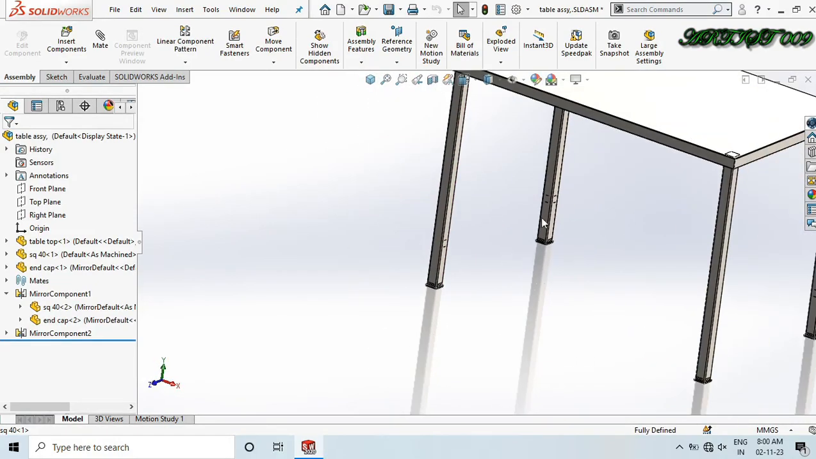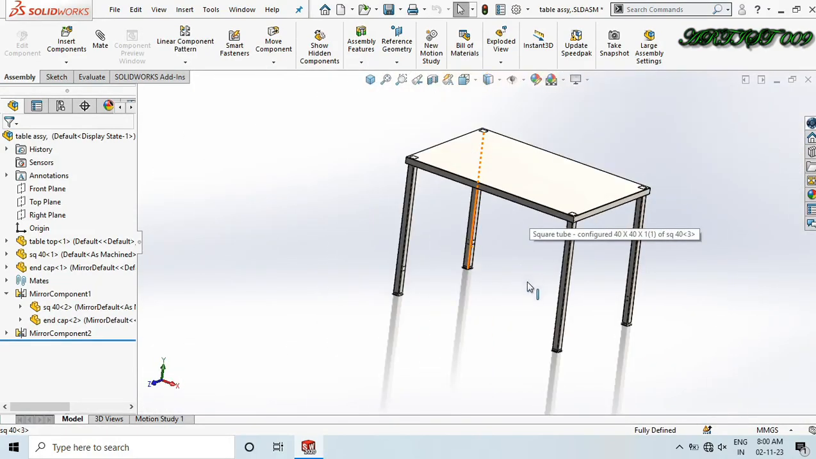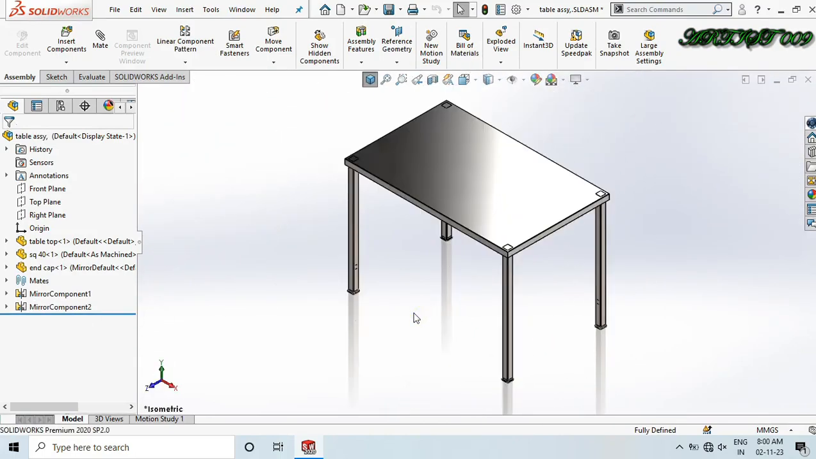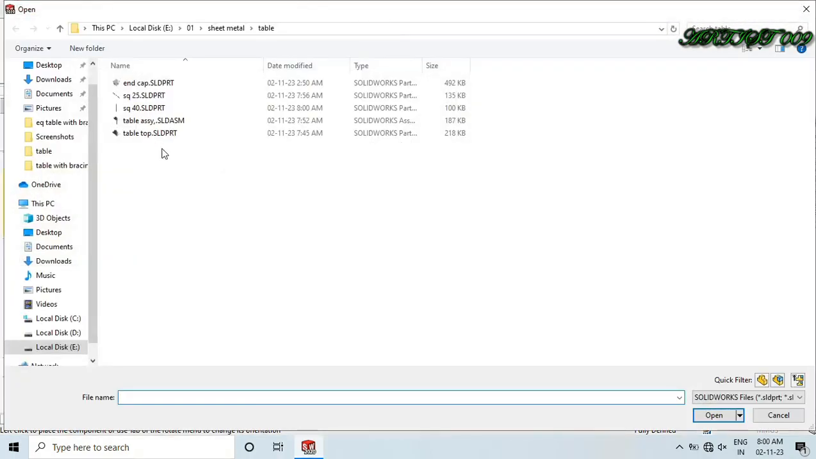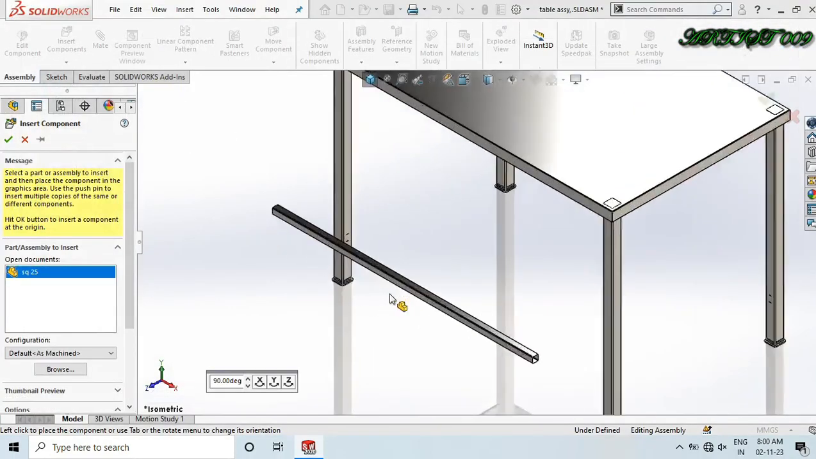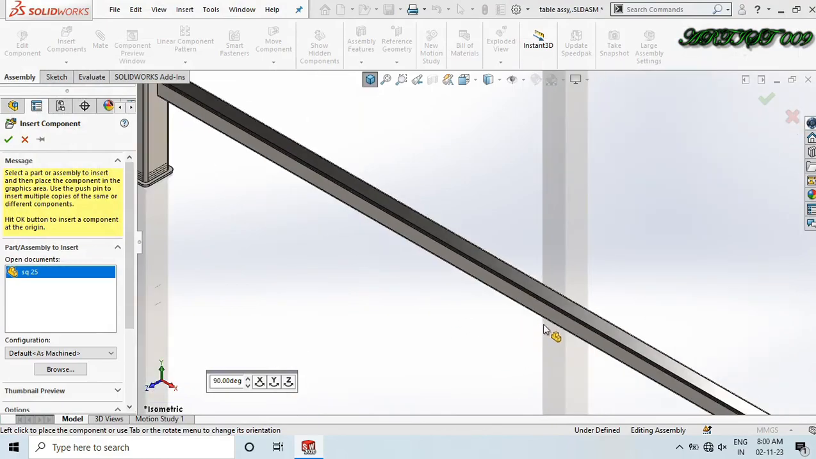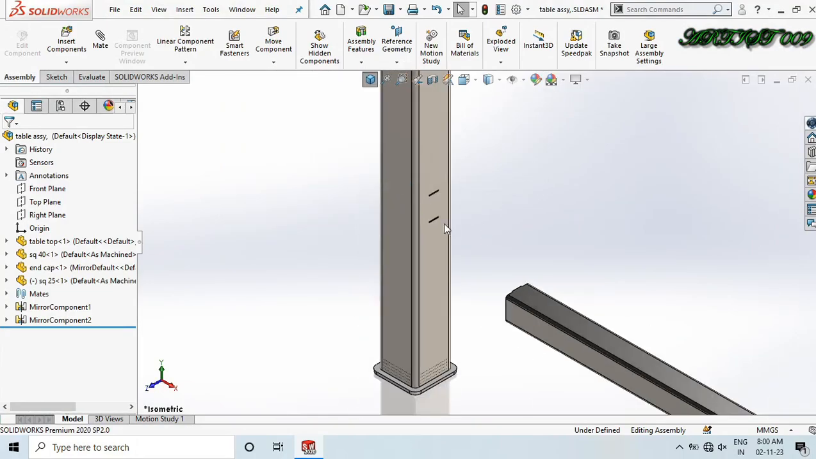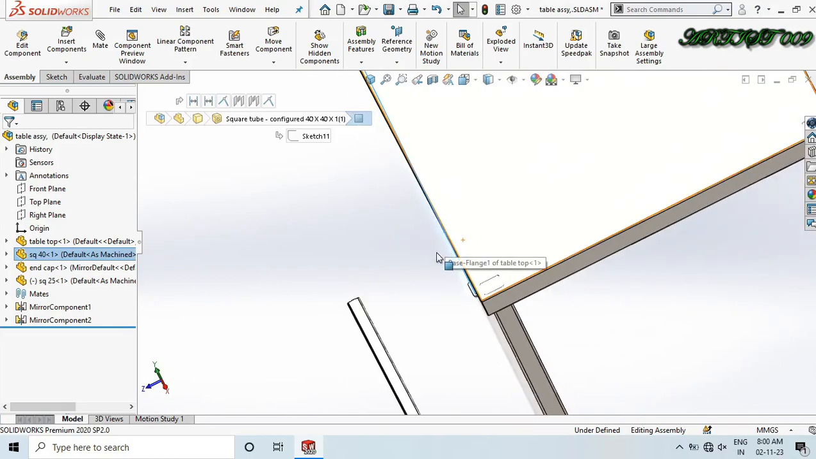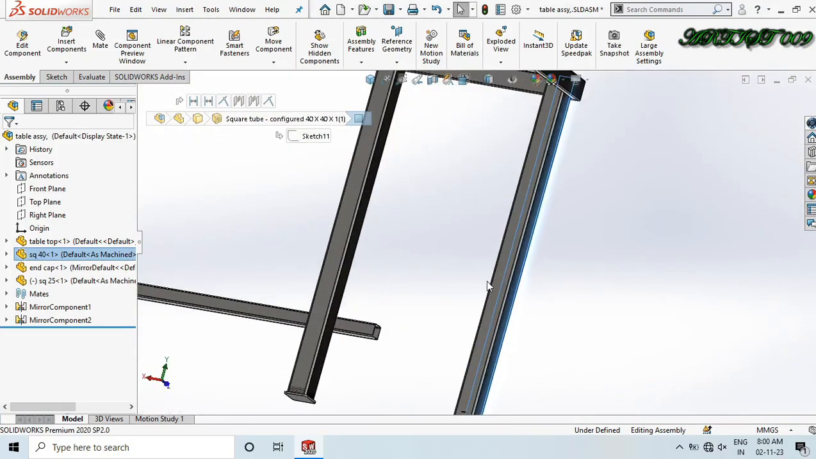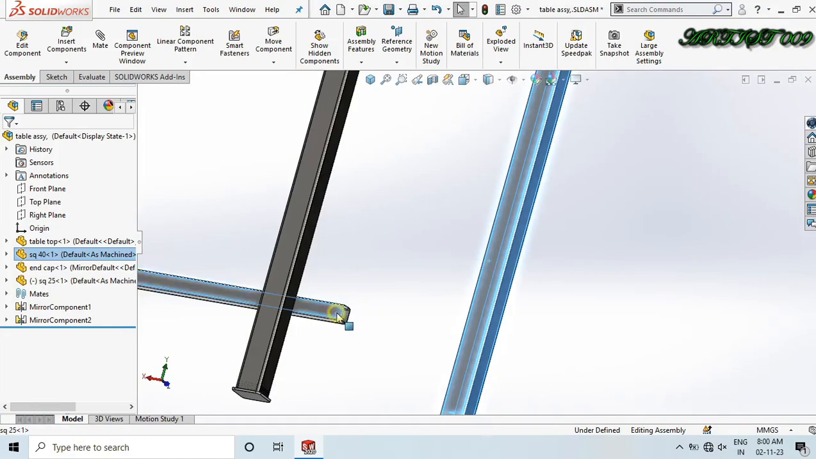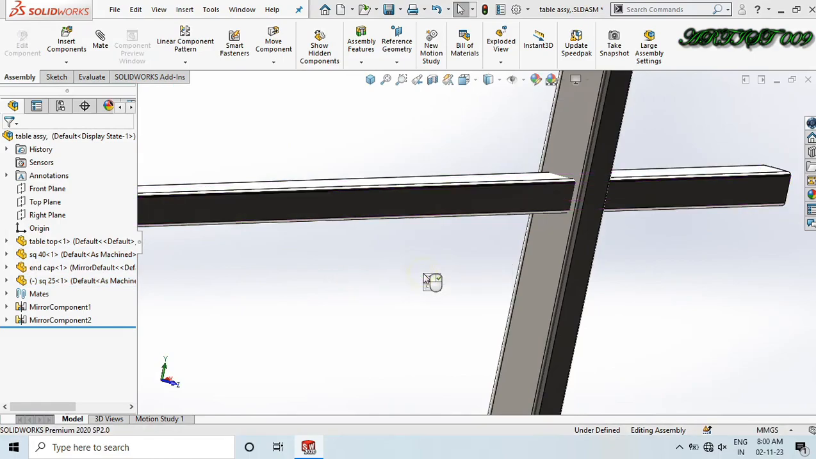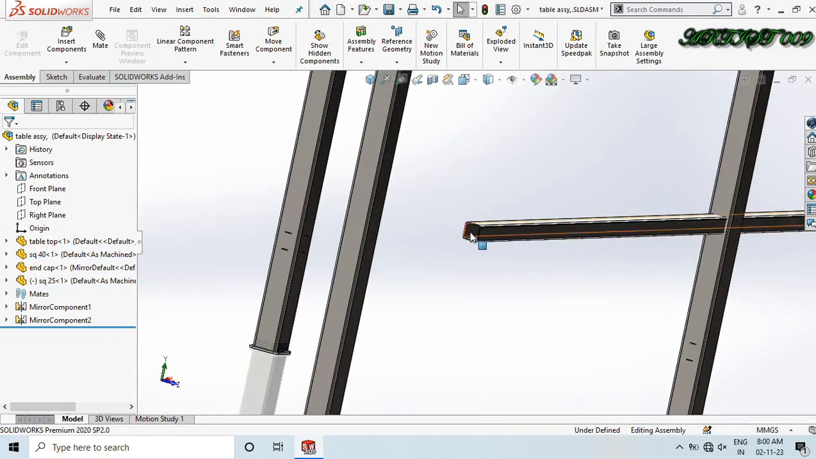So here you can see we have the rectangle cut. Okay, fine. Now add our pipe. This is my 25 mm pipe. Okay, right. So here we will use width mate. You can use any other mate also. Select this 4 face and width mate. Click yes.